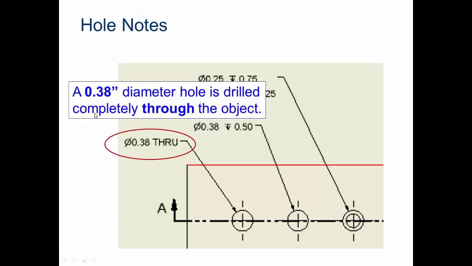Here's an easy one. Here's a 0.38 inch diameter hole, and it's drilled completely through the object, so we just have the diameter symbol, 0.38, followed by THRU, through. And again, that'll appear by itself when we use the hole tool.